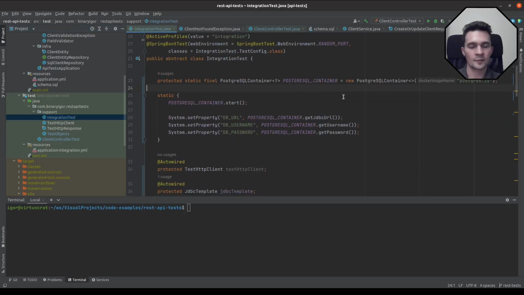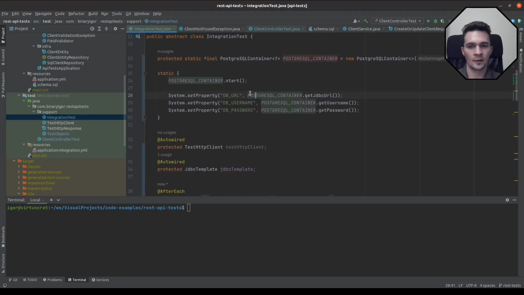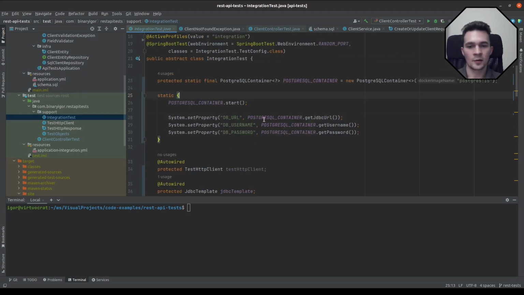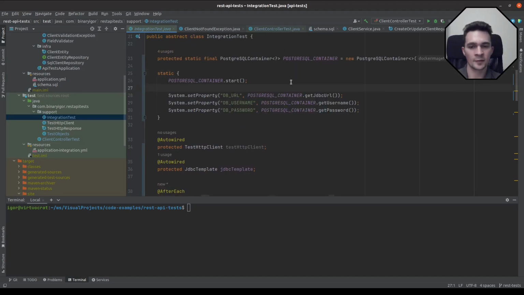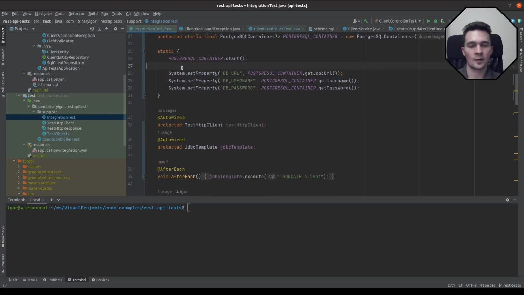In the database, we use Testcontainers. So here we have a Postgres container, Postgres 15, and we have a static block. And it means that before all tests, we will start the Postgres container, it will run, and then we'll execute our tests, and after all of our tests, it will be shut down. Here we also initialize the system properties so that we can connect to our database.